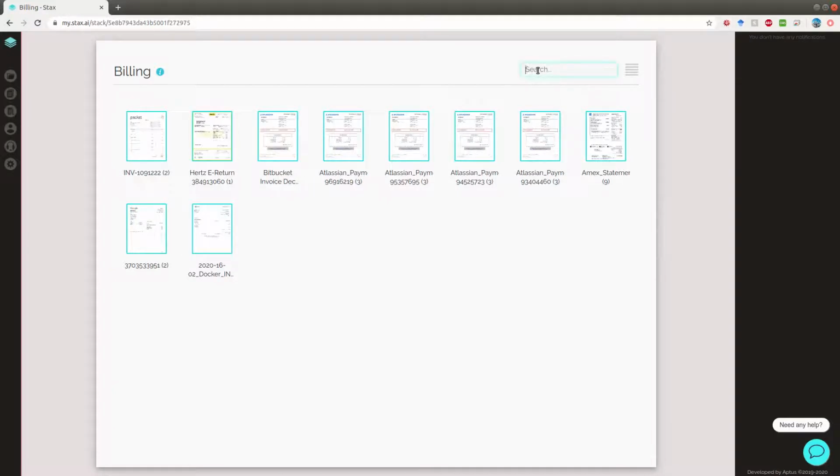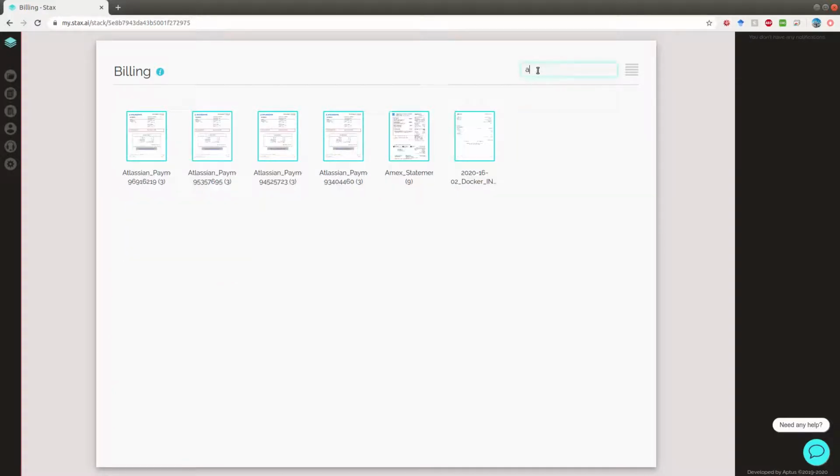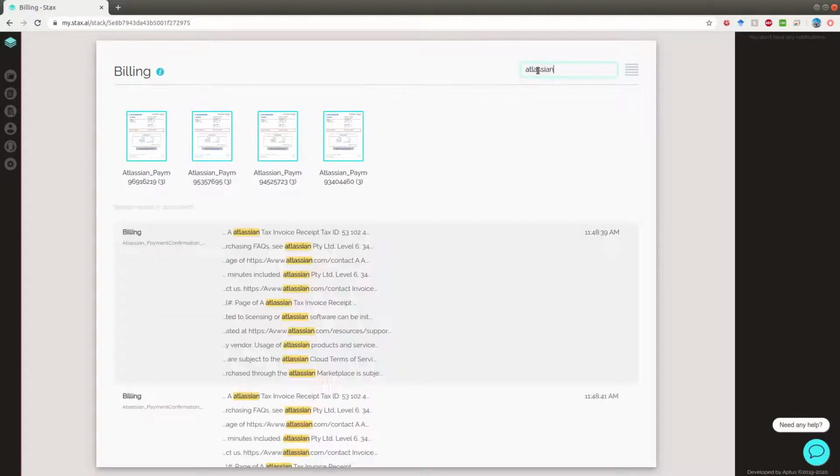Let's use the search bar again. We're going to look for Atlassian. Here at the top are documents that actually have the word Atlassian in the name. And here at the bottom, you can see every document that has Atlassian within it.